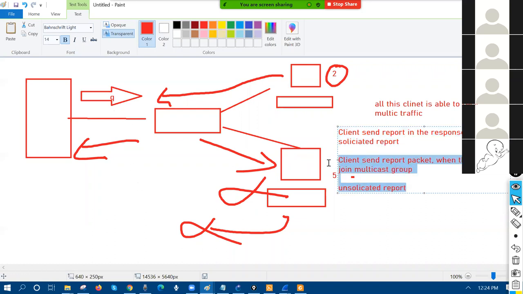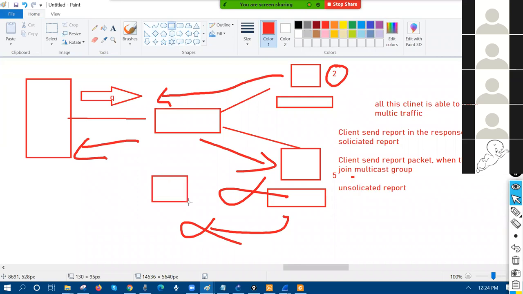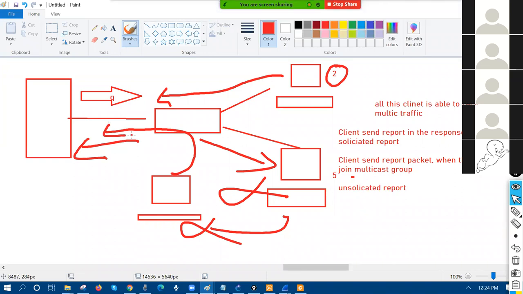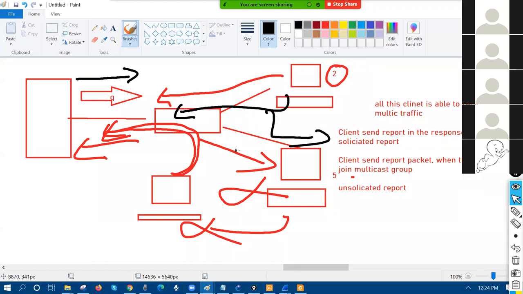Unsolicited means if no one is sending, I want to join the multicast group. Like this one: a new user came and said, hey, I want to join the multicast group. So they will send the unsolicited report to the server. After that, the server sends the query packet, they will receive it and give the report packet. This is known as solicited.